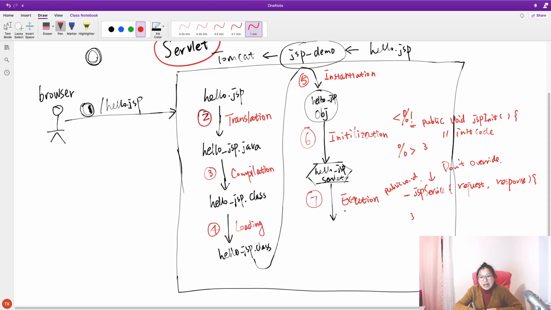So after execution, in this jspService method, it's going to have out.println and out.write and System.out, a lot of statements. And after the method is done, then it's going to return, right? After execution is done, it's going to return. Okay, this is step 8. Respond, either HTML, text/HTML, or other format, right?